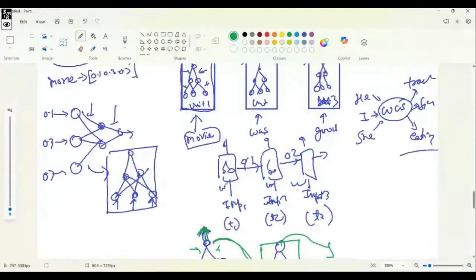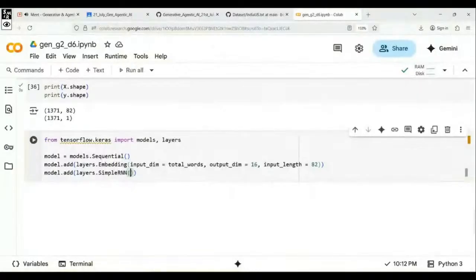Now, how many units we require? As many words we have. We have maximum 82 words. So maximum 82 units. Okay.